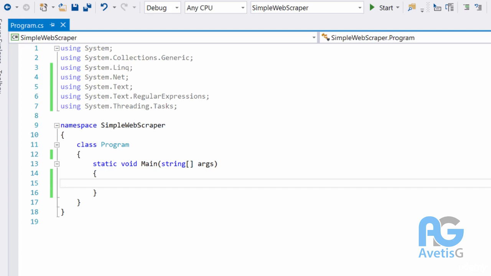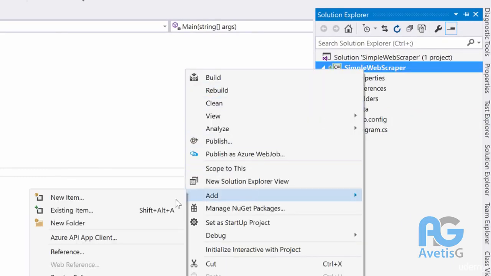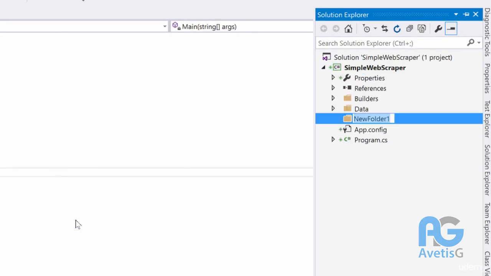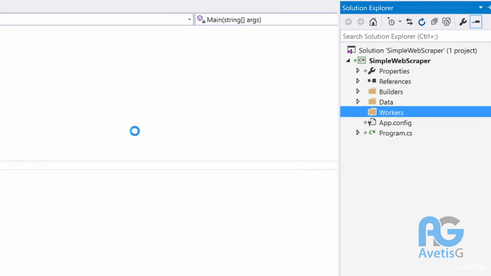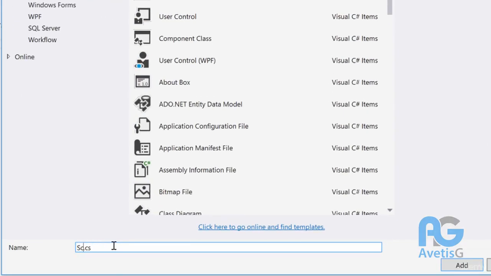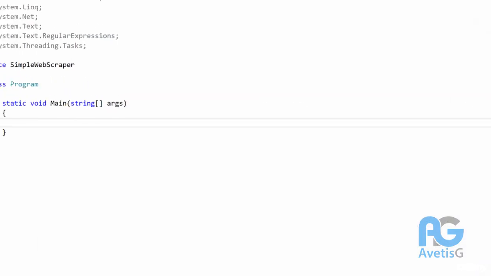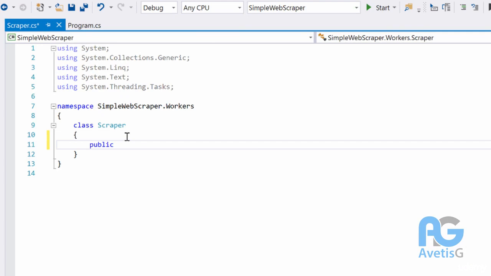So before we even start using our builders to start scraping, we actually have to have a scraper to scrape with. So let's go ahead and create our scraper. I will create another folder called workers, and within that, I will create a new class called scraper. And then I will have a method within it, which is a public method.